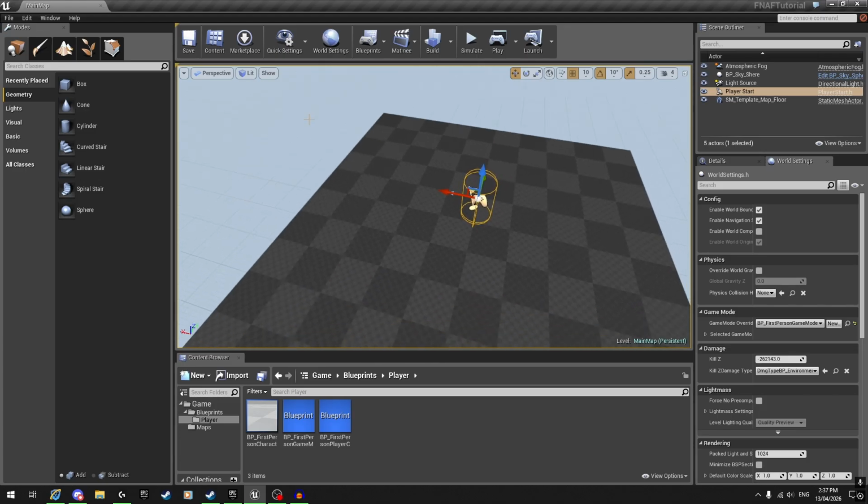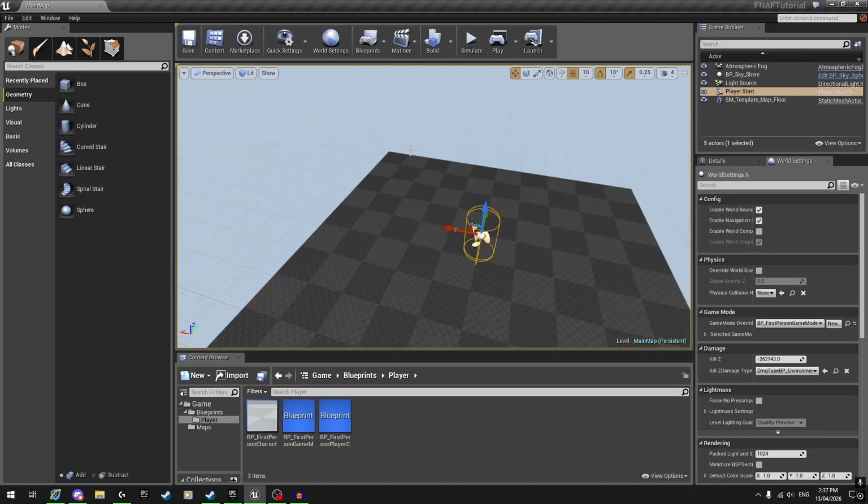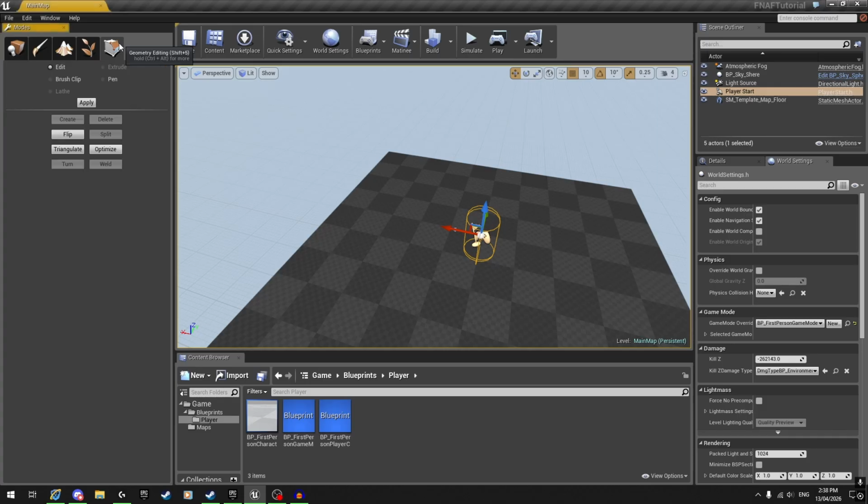So now you might be wondering how to actually build your map if you don't have any 3D modeling experience. If you do have experience making 3D models for games, you could probably skip this episode, or most of it at least. But if you have no 3D modeling experience for games, I recommend watching this.